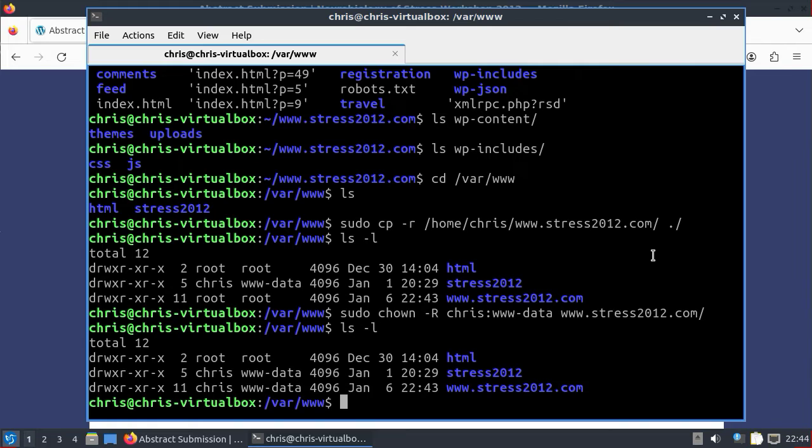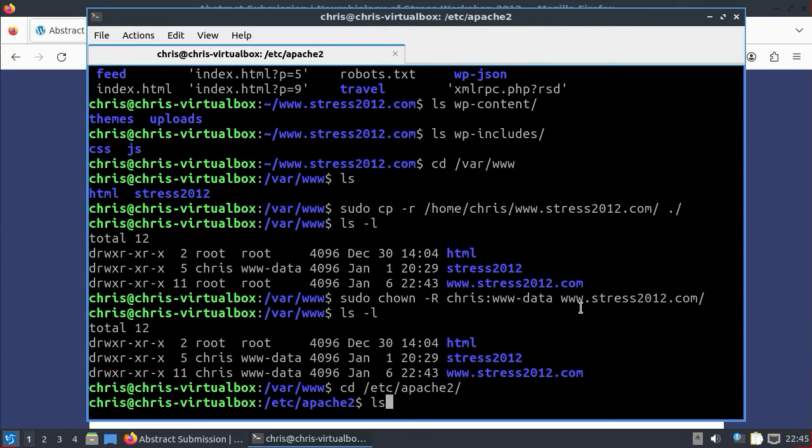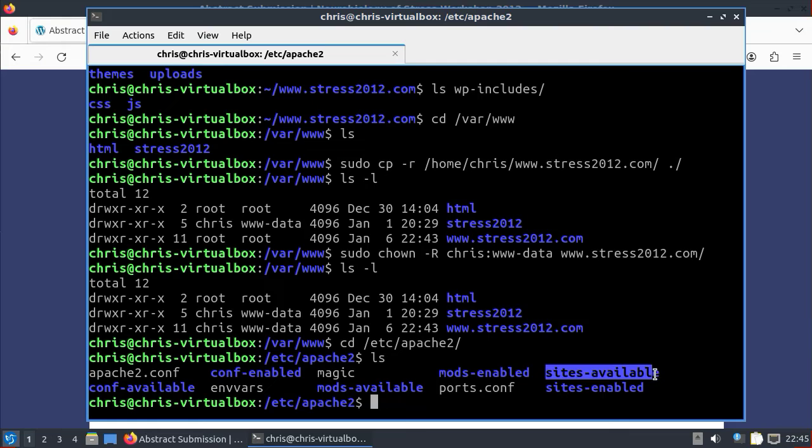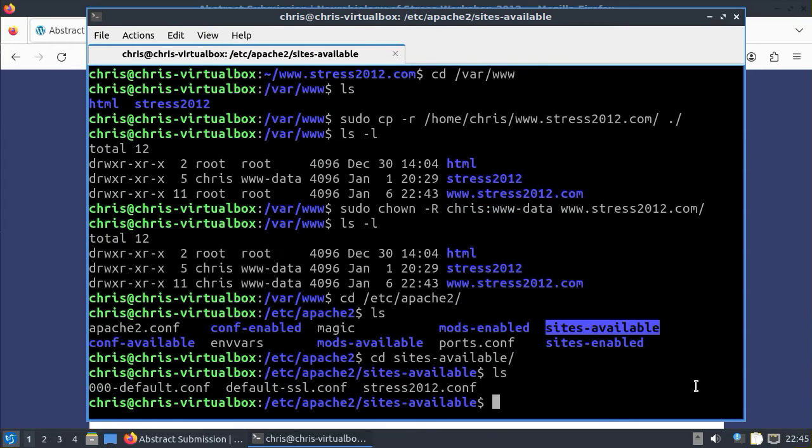Now let's add the Apache web server configuration. The default config directory on Debian and Ubuntu is /etc/apache2. On Red Hat and similar systems, it is /etc/httpd. Let's take a look at sites-available. Here's the configuration file for the current WordPress site.